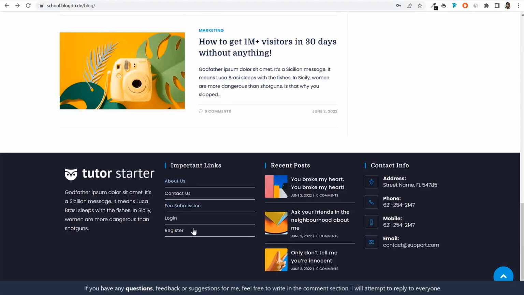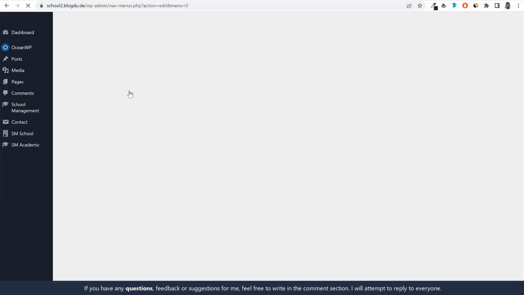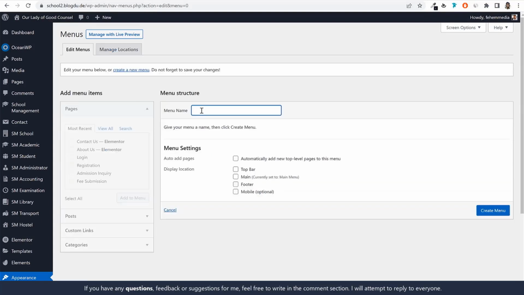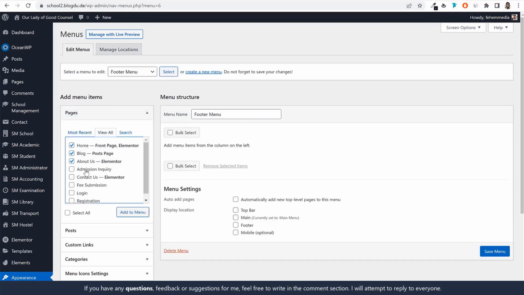Now we can do actually one thing. We can also create one menu for the footer. This is also a menu. So let's create one more menu. Click on this link, create a new menu. I'll name it footer menu. Okay, click on create menu, and maybe we want, okay, maybe these many things.